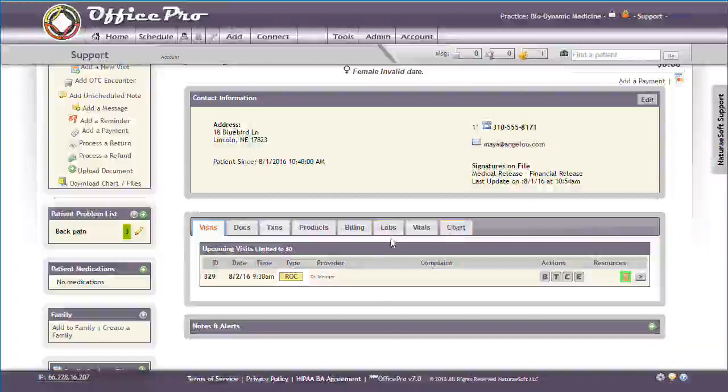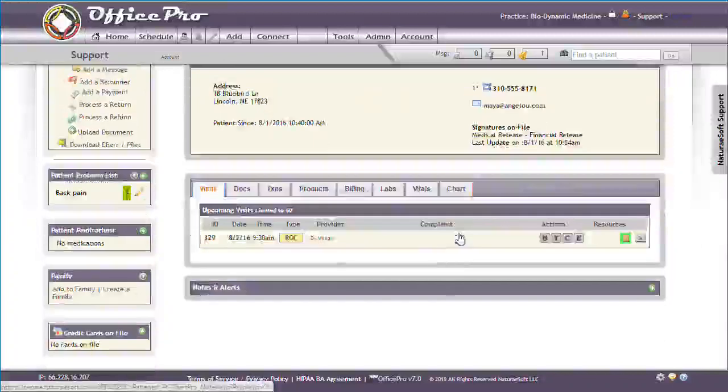If you have labs enabled, you'll also have a tab for their lab results. If the patient has an outstanding balance, you'll see a tab for their AR history. Below all of these, if you have any unscheduled notes or alerts for this patient, you'll see those here.